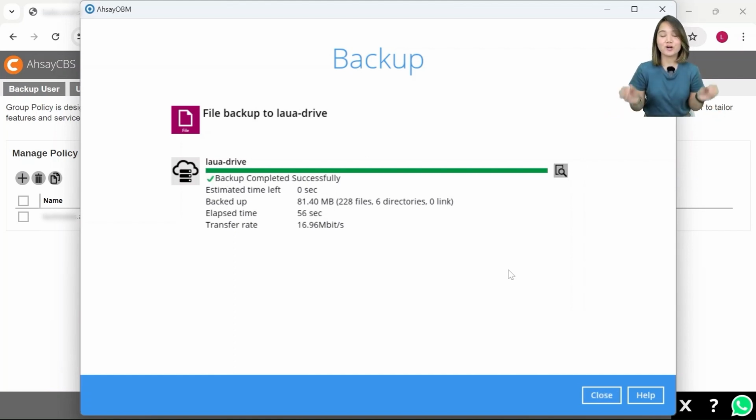And that's how you back up your files to a predefined storage destination created using Microsoft 365 OneDrive.